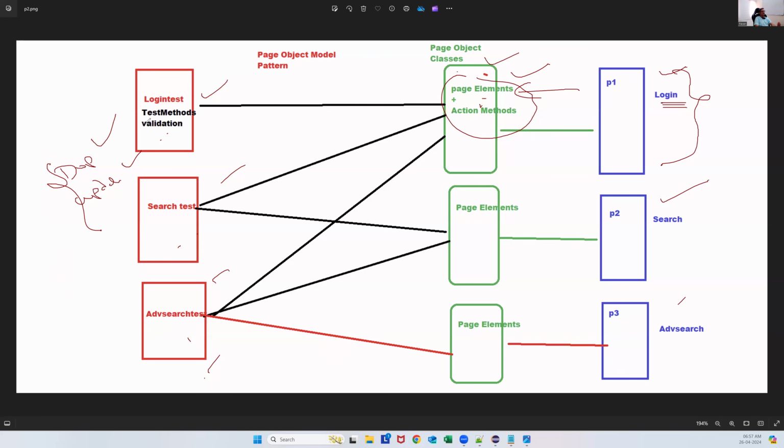Okay. So everybody has understood this page object model. What is the page object model? If I do not use the page object model, what is the problem? When I use the page object model, what are the advantages you will get? Everybody is clear? This is the theoretical part. Once you are clear about the theory, then I will jump into the practical part.